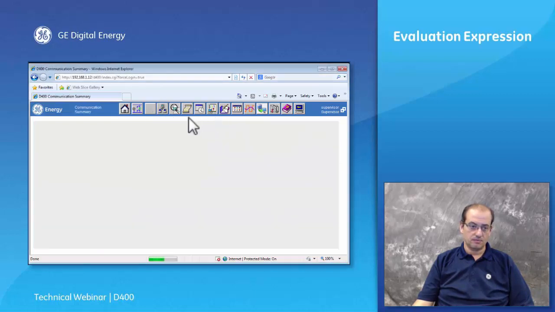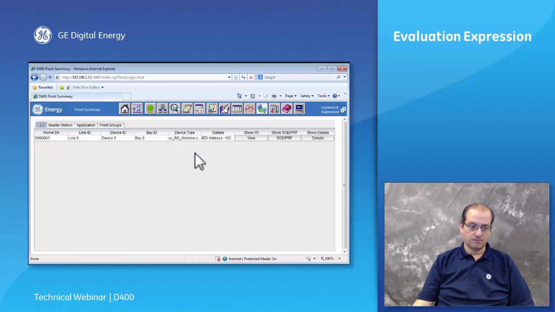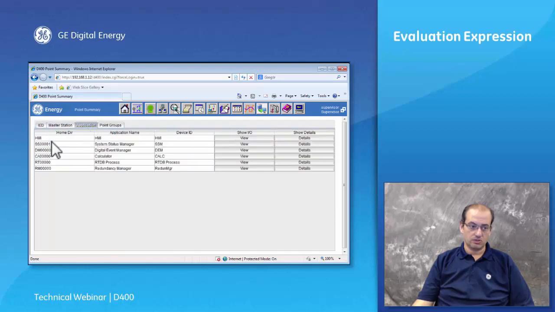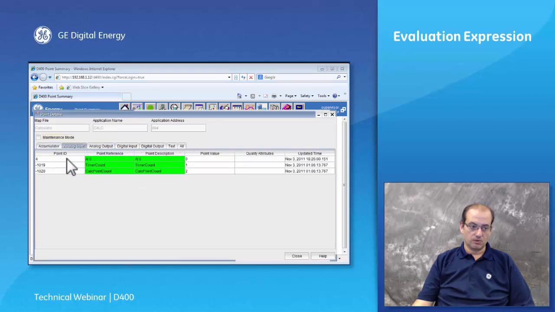Once that's done, I can go back and check on my device. The device is online. I check on the points, and I can check either my IED points or my application points. So I can go to my calculator points and view the details. And under analog inputs, we've got this analog input number 0. And for analog input number 0, the value is 0.